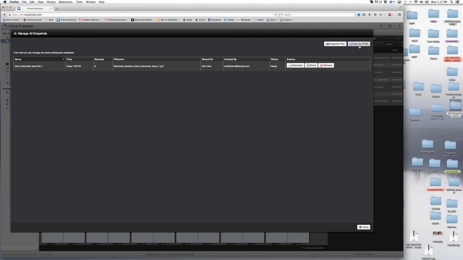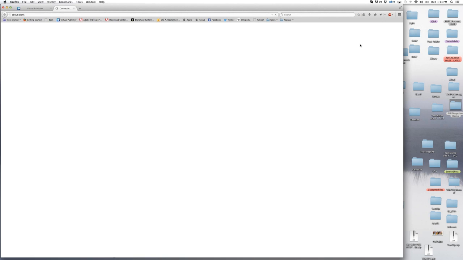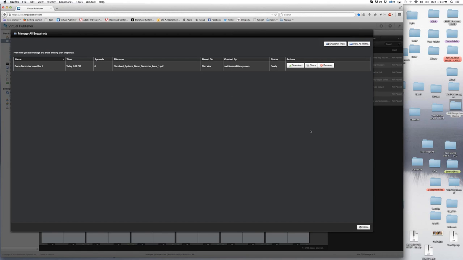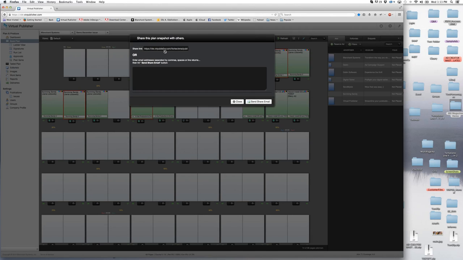Now you can also view this as an HTML page, which also shows the same exact things that you see on the PDF that was downloaded. And you can also share the plan with another user just by entering the email addresses, with commas or spaces, line returns, and then hit share email.